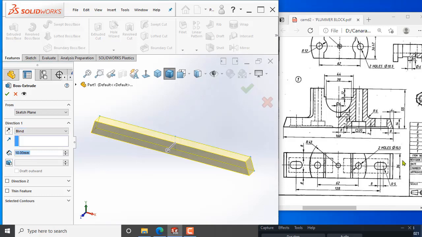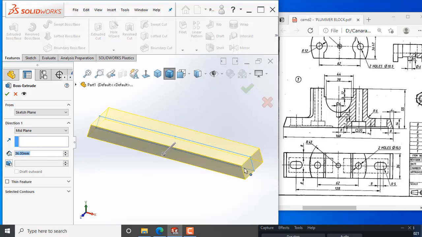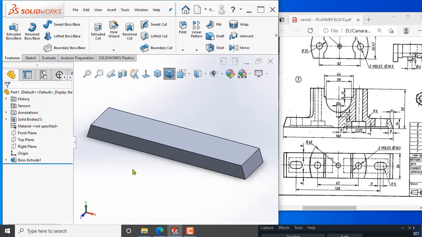So there I wanted to make it in a midpoint. Instead of blind in direction 1, click over there, you will get a mid plane option. Select the mid plane option and type the value. According to the sketch, it is 36 mm. Type 36. So from the front plane, it will divide the 36 mm to both sides. Then extrude it.